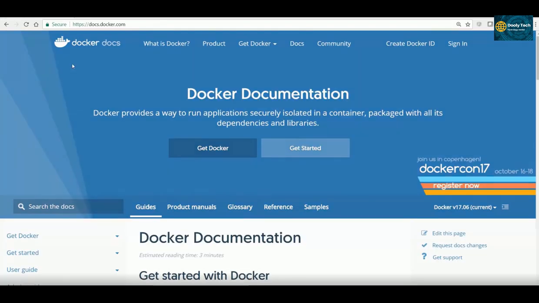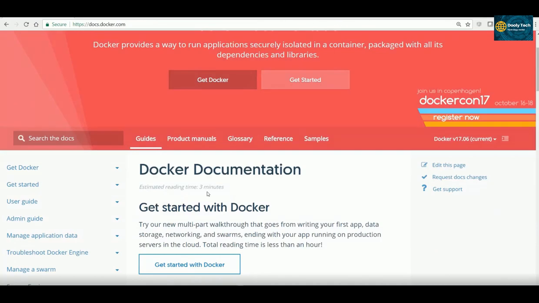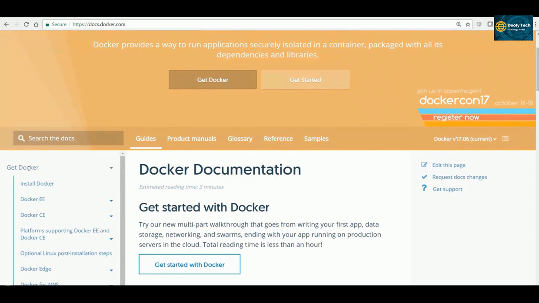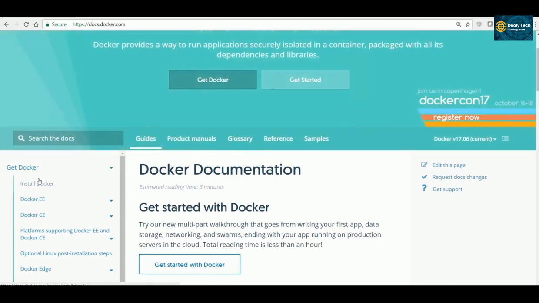So I'm going to go into docs.docker.com. This website provides detailed descriptions and instructions on various concepts and topics in Docker. The first tab here on the left is get Docker. So that's what I'm going to do. So in here we have instructions on installing Docker for various versions.